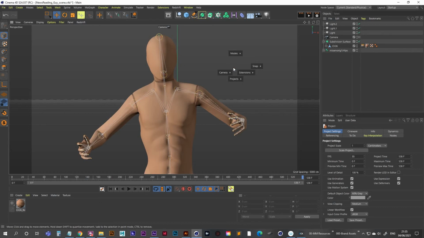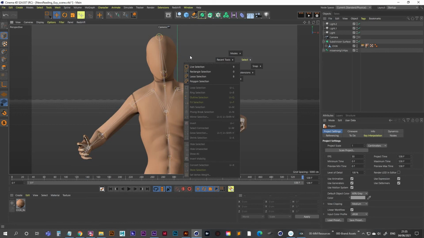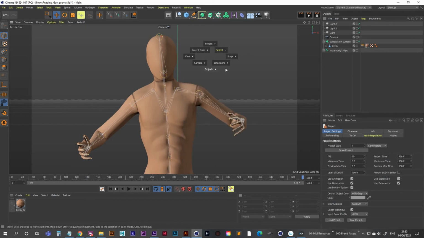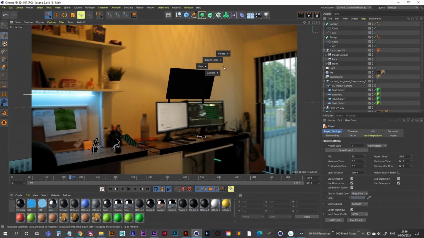So just hold down V on your keyboard, and you can see this is happening again with my menu. I think it's happening because of the screen recorder I'm using. It doesn't seem to happen outside of using that. Anyway, just hold down V on your keyboard and go to Projects and Scene 5. Hopefully it's not happening for you. It shouldn't be anyway.